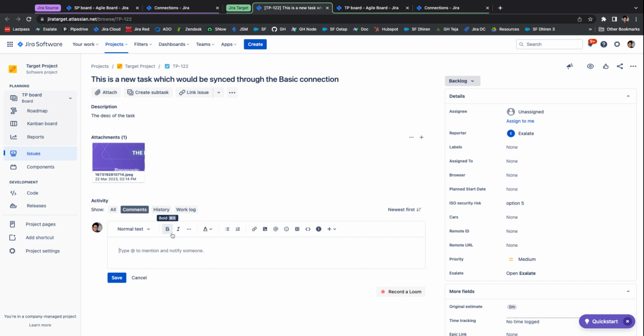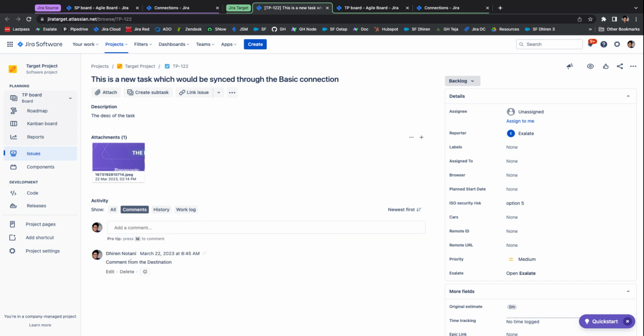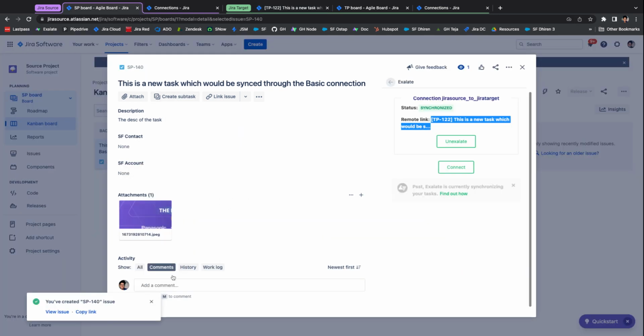Even if I try to comment something here, a comment from the destination, this will again be picked up and synchronized back in the source.